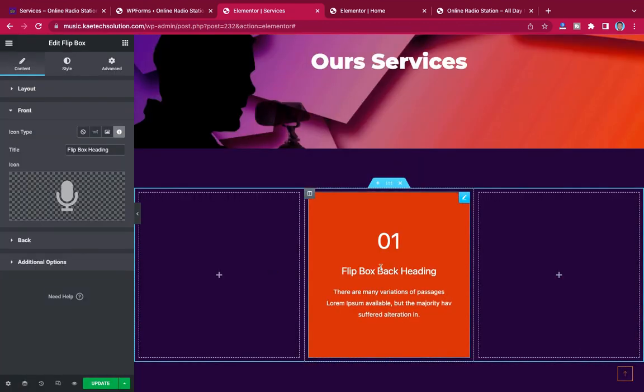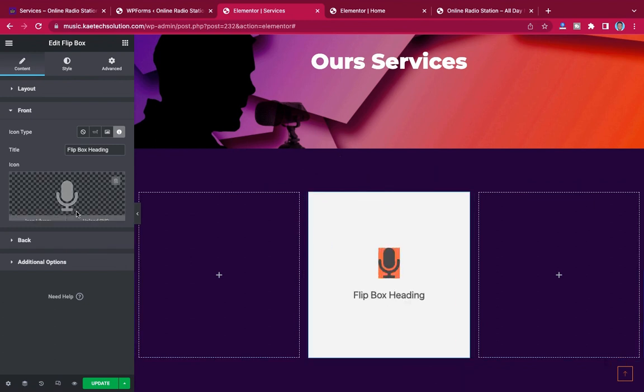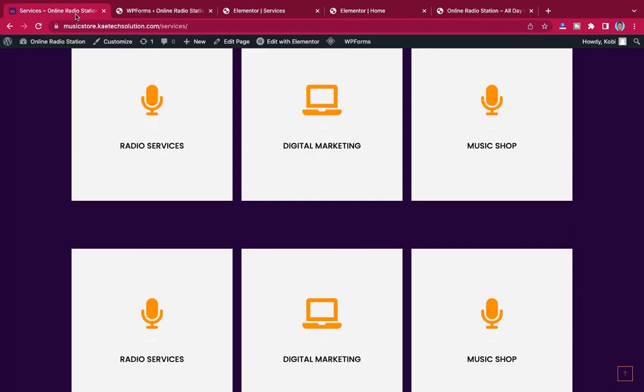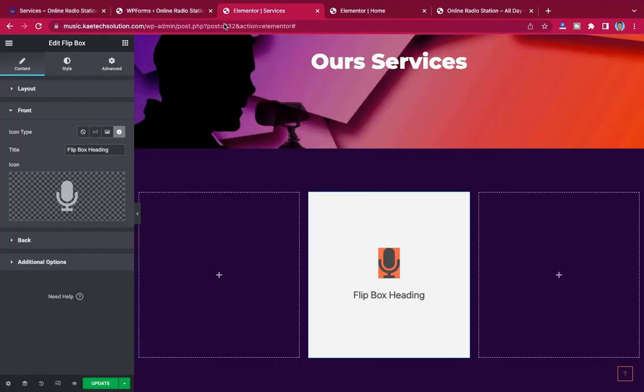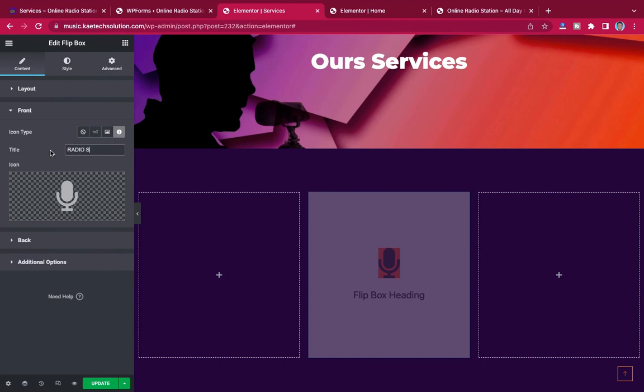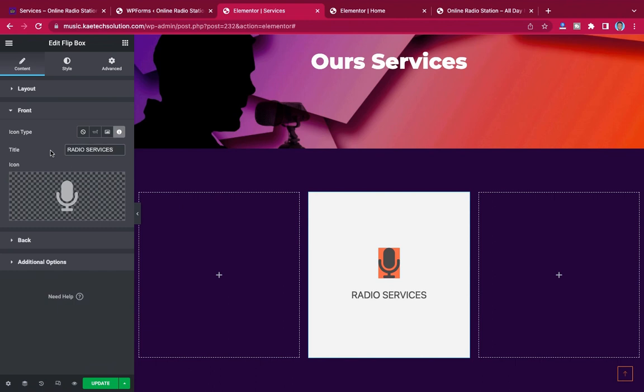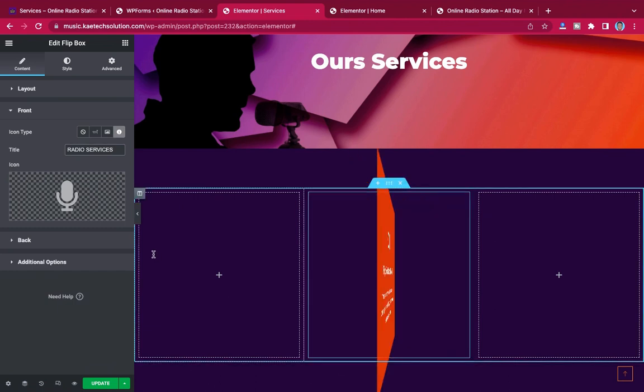When you grab it, this is how it's going to show over here. Don't worry about it, we're going to edit it now. What content did you write in it? This one is with radio services. So you change it from Flipbox heading to radio services. Just change it like that. As you can see, it is written.